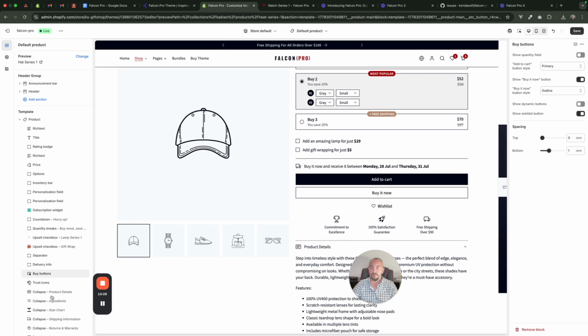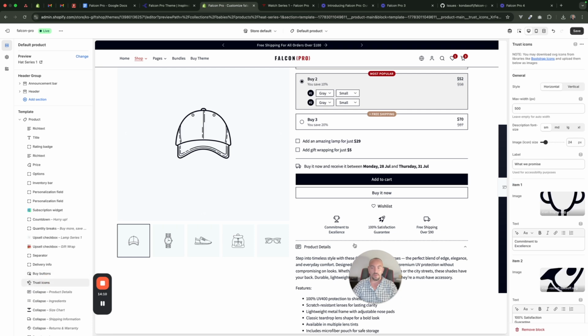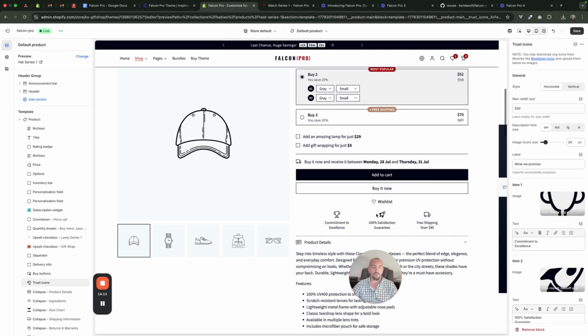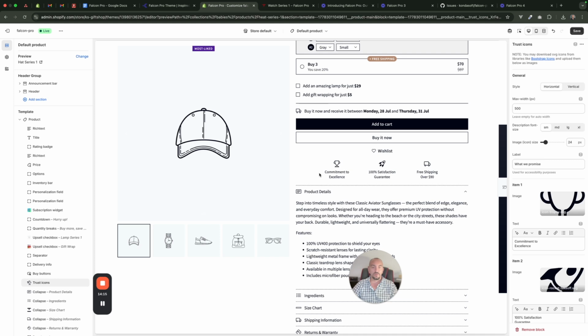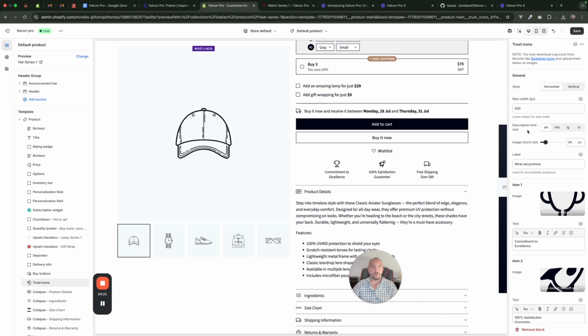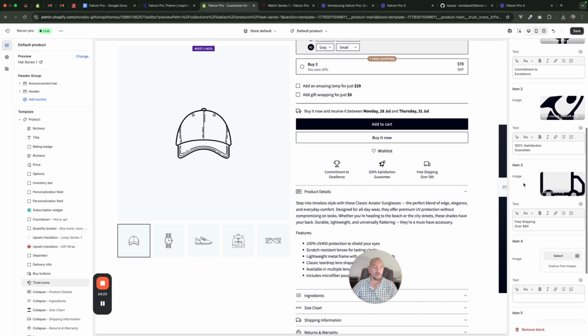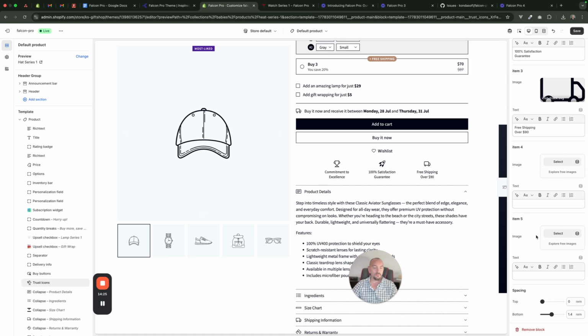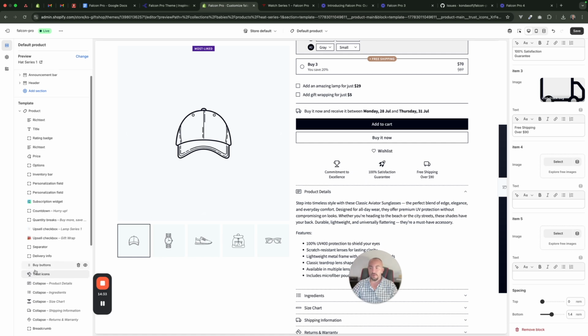Then we have the trust icons block. The trust icons block is this one right here, to increase trust in your store, and you can have up to 5 trust icons, but I think 3 is a good number to have. You can choose an icon and have some text for them.